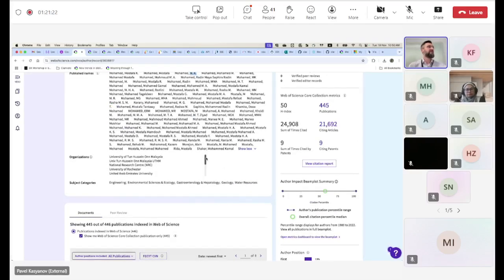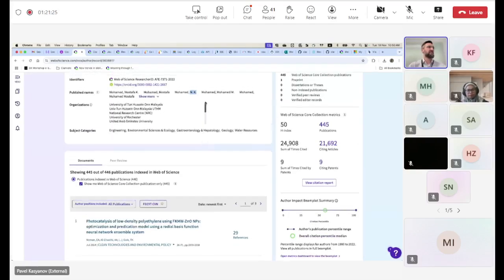We can also see the research affiliations. So basically, the main affiliation is UTHM, and even some of the name variants. But there's also a National Research Center, University of Rochester, and UAE University. So there's quite a number of organizations that this researcher is or was affiliated with.